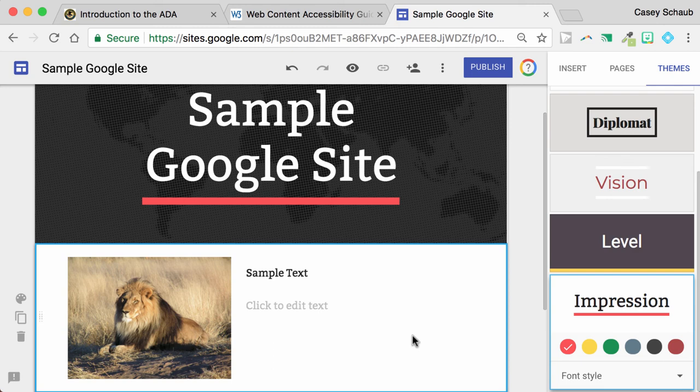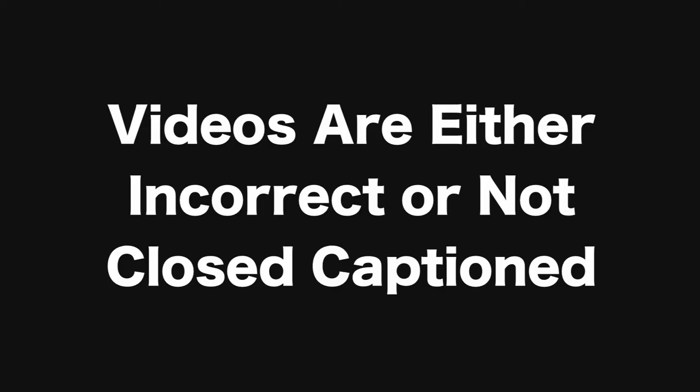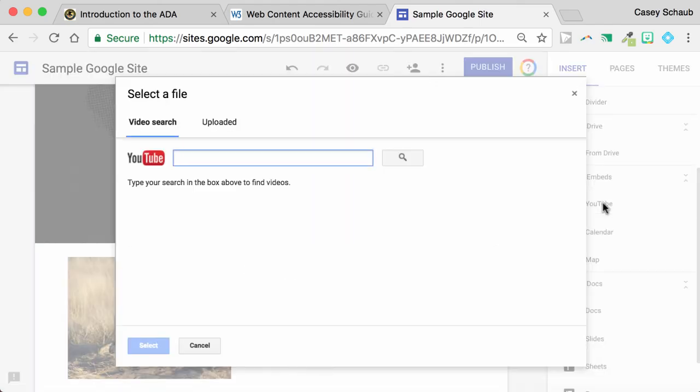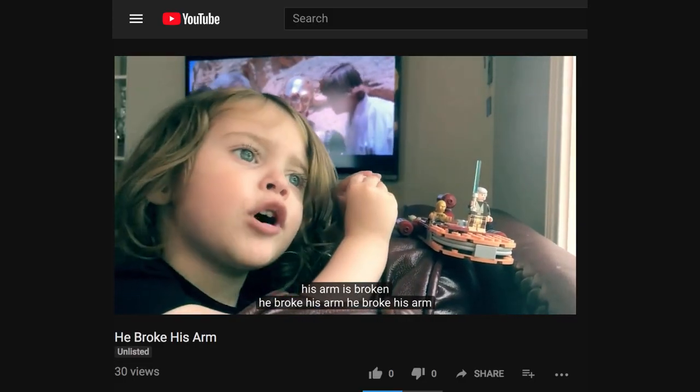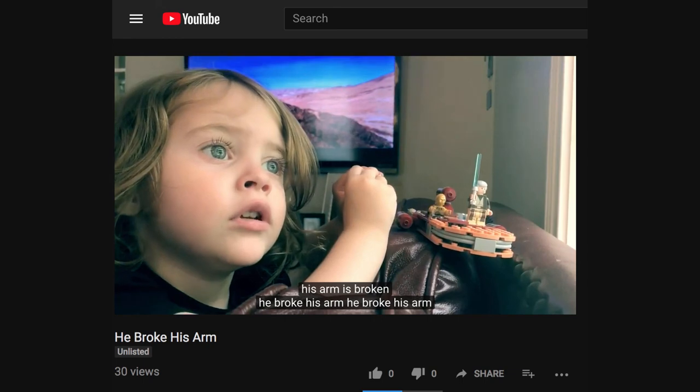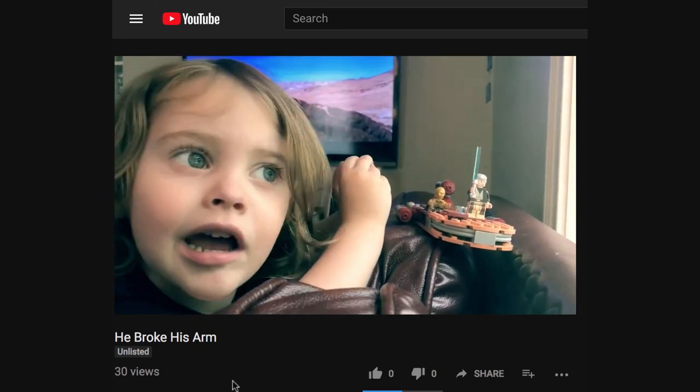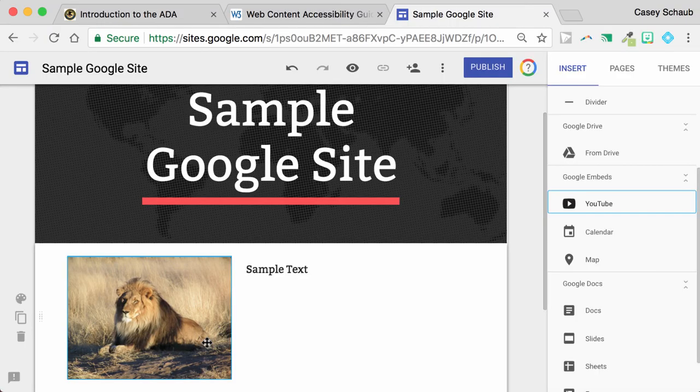The last common issue is that videos embedded or linked to from the site are either incorrectly or not closed captioned. Again, this is not a problem you can fix within a Google site, but is something to take note of when linking to or embedding video content. YouTube is a common place where educators place video content. YouTube provides automatic closed captioning most of the time, but it lacks punctuation and is often inaccurate. I'm placing Google's help guide to editing YouTube captions in the description area of this video.